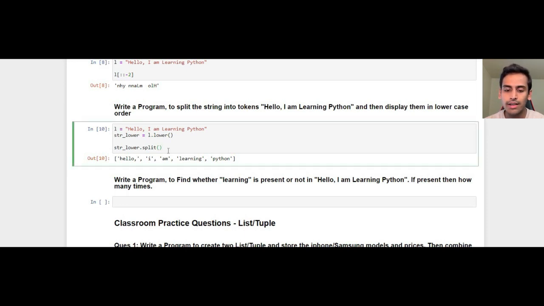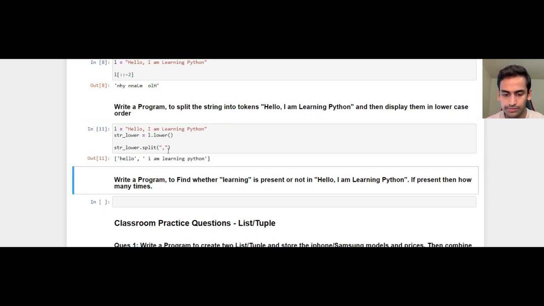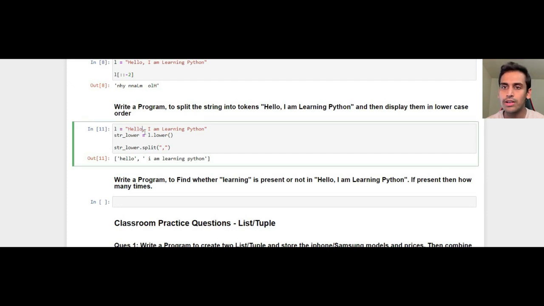The next thing we can say is, here I am splitting based on spaces. Let's say what will happen if we provide a comma. If we provide a comma, let's see how Python will split this particular string. We can see that the comma is present only in one place. So hello becomes the first token, and after the comma, it becomes "I am learning Python", which becomes the second token.